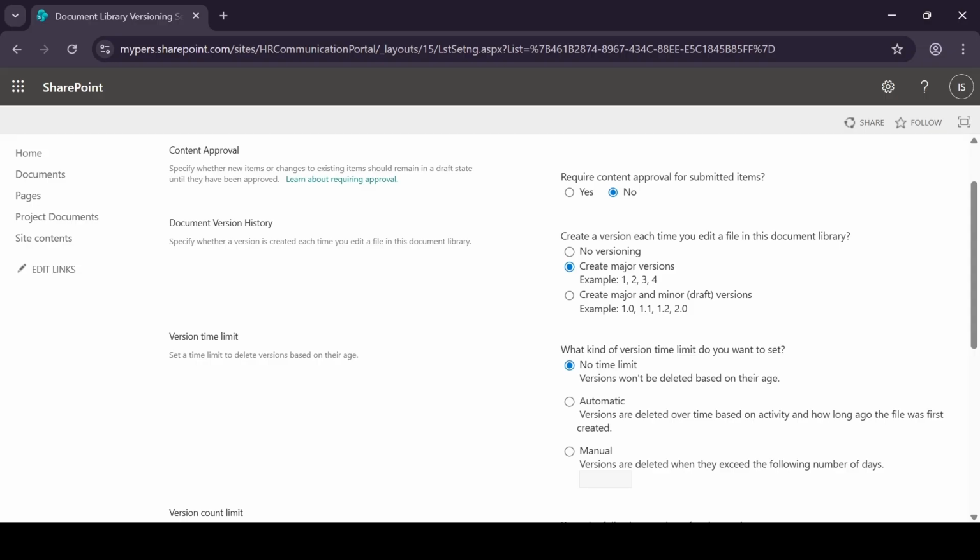Second, we have document versioning. Version history allows SharePoint to keep track of changes made to documents. Here we are creating major versions, which means every saved change creates a new version like 1, 2, 3, and so on. This helps us restore a previous version if something goes wrong. Major and minor versions are used when drafts are needed before final publication. Like if I have a draft and multiple people are working on it, and I have made changes and at the same time a second person has made changes, if my version gets saved first it will be 1. If somebody saves the same file it will be 1.1, then 1.2, and so on.